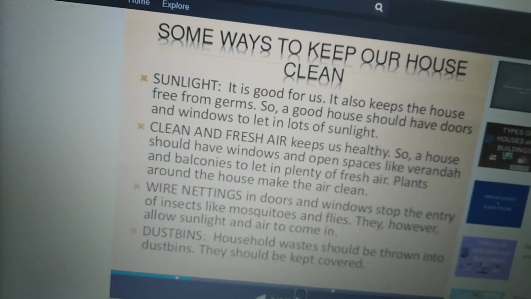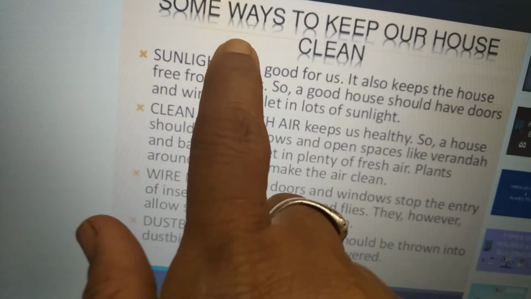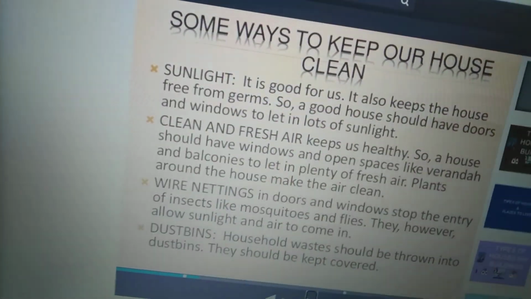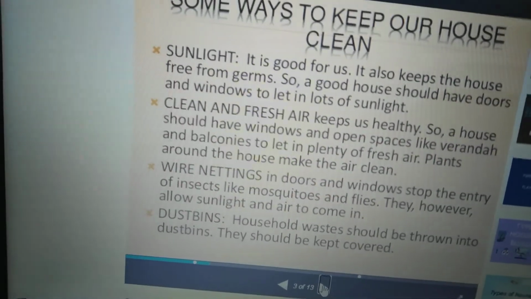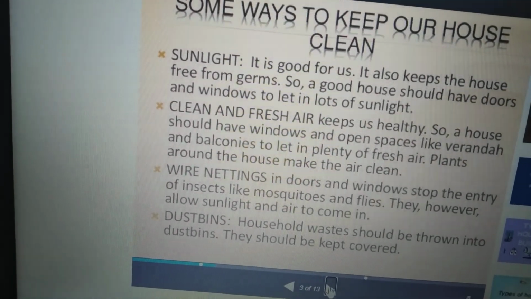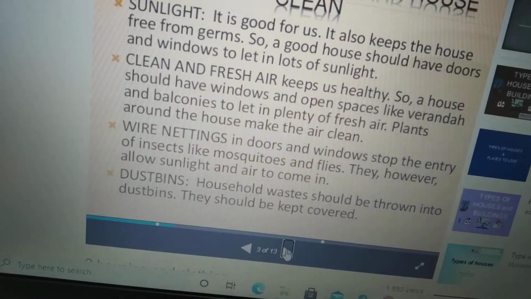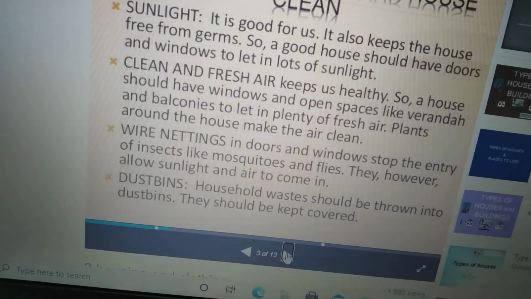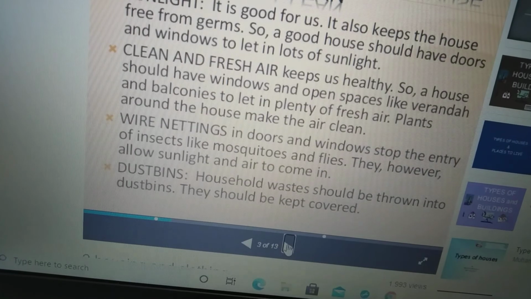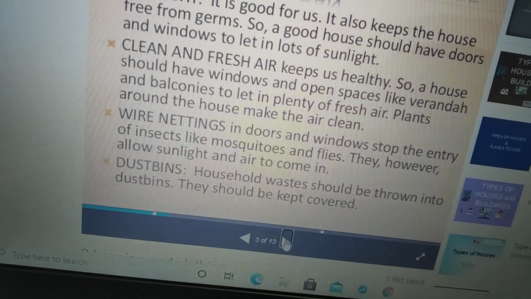Some ways to keep our house clean: first we will see sunlight, whether the house is having good ventilation or not. So it is good for us. It also keeps the house free from germs. So a good house should have doors and windows that let in lots of sunlight. Clean and fresh air also keeps us healthy.